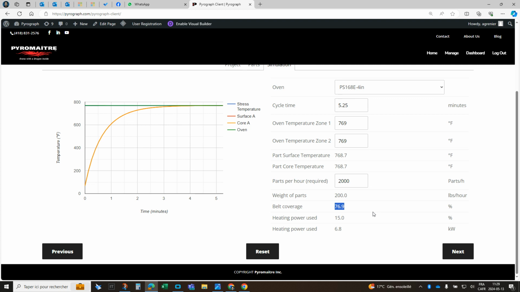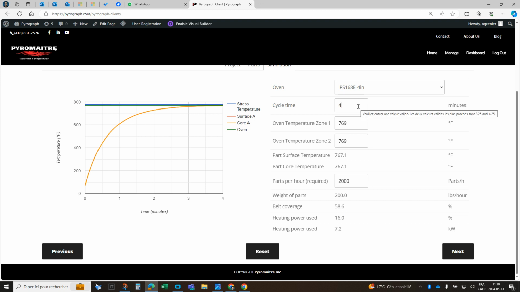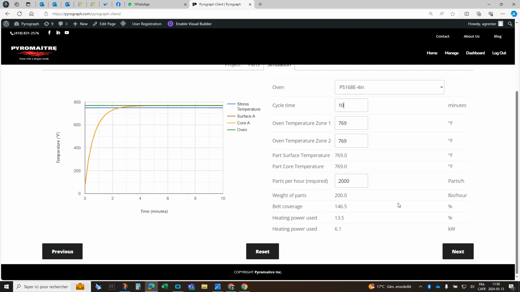For some parts, you may want to have a lower belt coverage. For parts with legs that tend to tangle, we can increase the speed, shorten the time, so we get lower belt coverage. And for some other parts, if we want to go to 2 layers or 3 layers of parts, then we'll go to higher belt coverage, so that would be like a layer and a half.